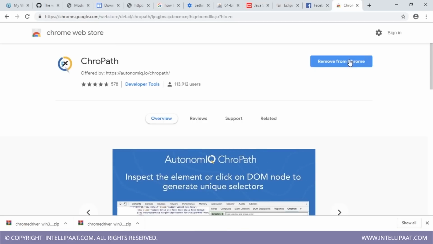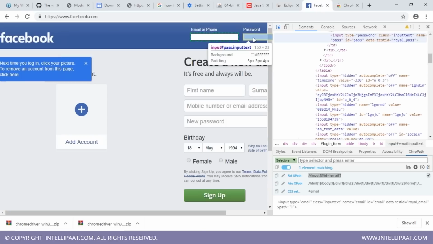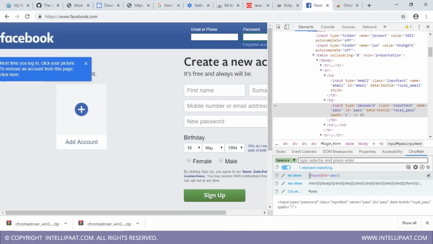Just click here. It will add the extension to your browser. Once it's added, just restart your browser once, and then once you click on inspect, you should be able to see the ChroPath tab on the most right hand side. Click over there, and whenever you want to see the XPath of any element, just click on inspect and go to that particular element. Let's say I'll go to password now, so you can see the XPath for that particular element. It's this, and your XPath, guys, will always be unique. So you can be rest assured, if I'm not able to figure out what is unique for an element, I can always rely on XPath. Okay, I hope it's clear to everyone.